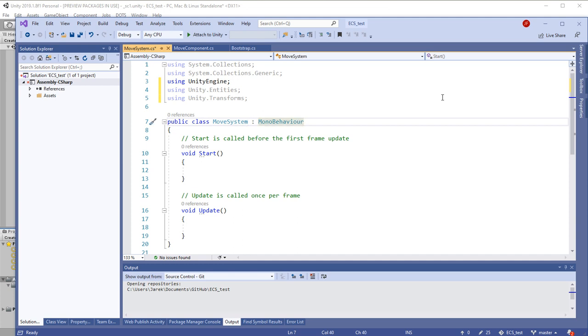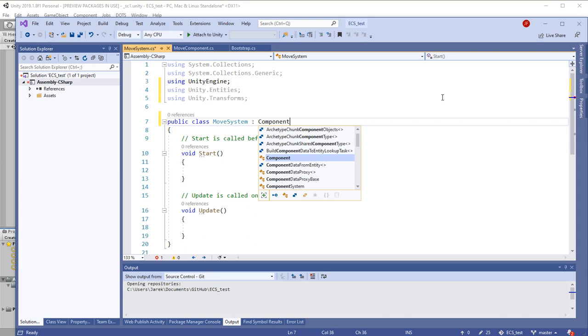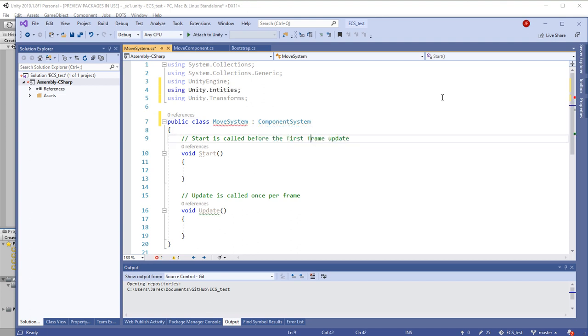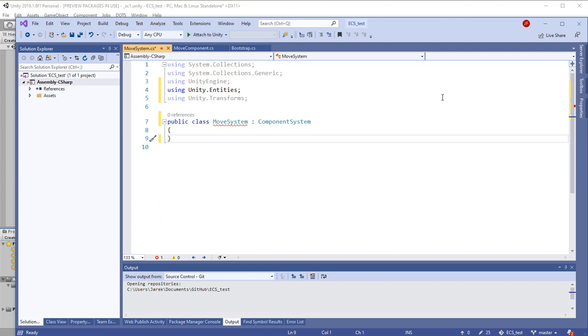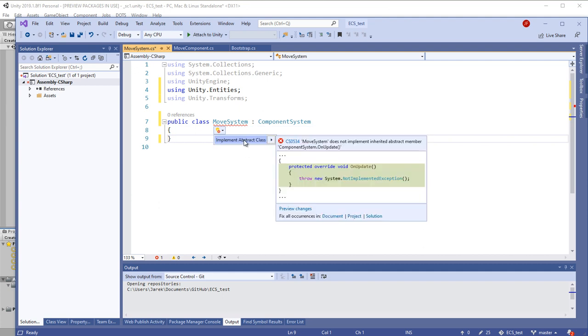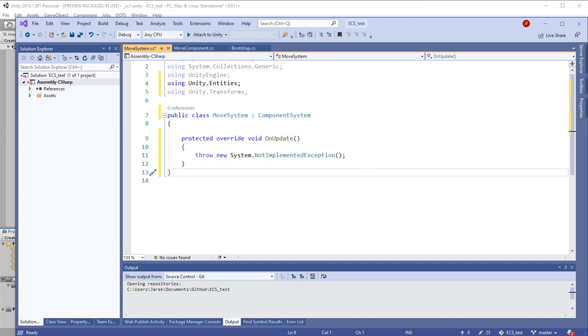Now, we of course don't want the MonoBehaviour, we want a ComponentSystem, and we will not use Start and Update functions. Now the system displays an error. This error says that MoveSystem does not implement inherited abstract member ComponentSystem.OnUpdate. Show potential fixes. So let's look at this. Fixes: implement abstract class, click.